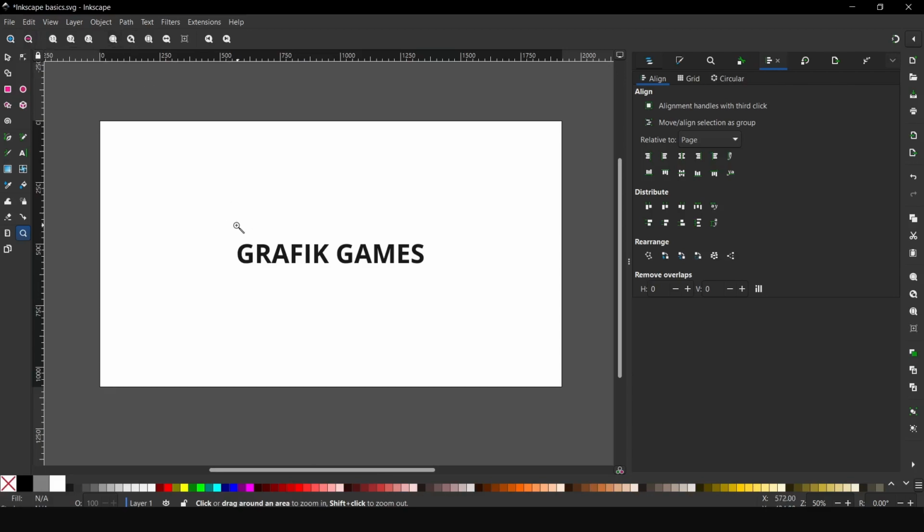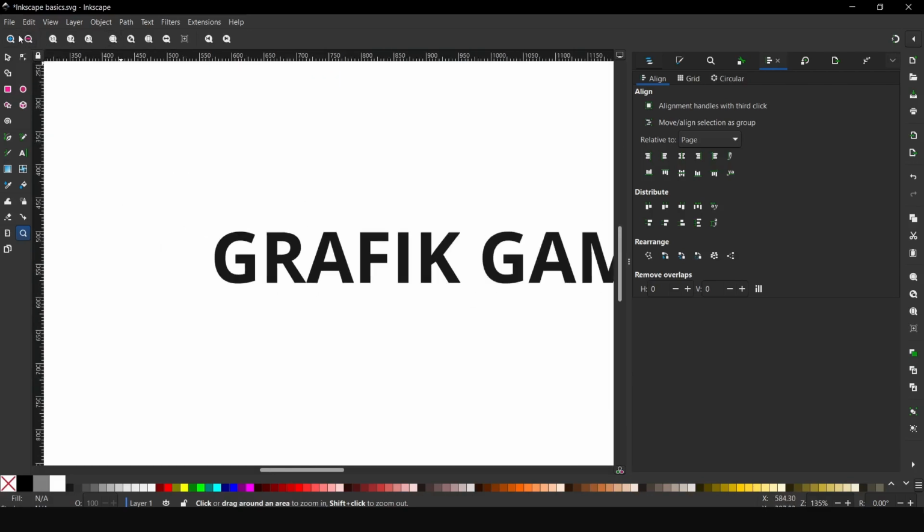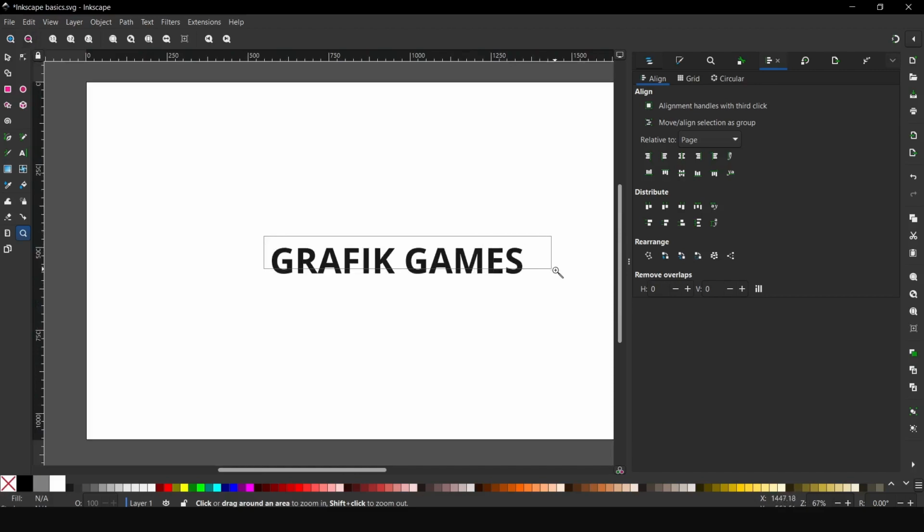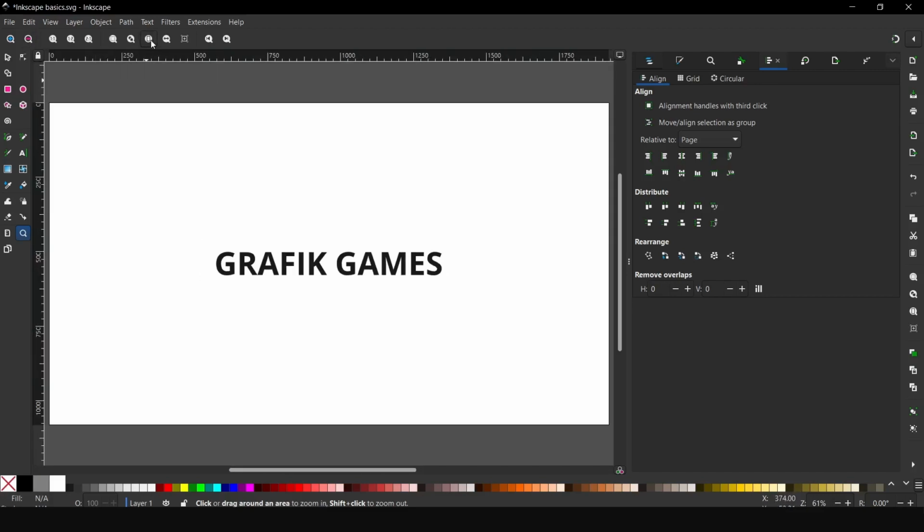Alternatively, on the top left, you can use zoom in or out buttons as well as other zoom options available such as zoom selection, zoom drawing, zoom page, and zoom center page.